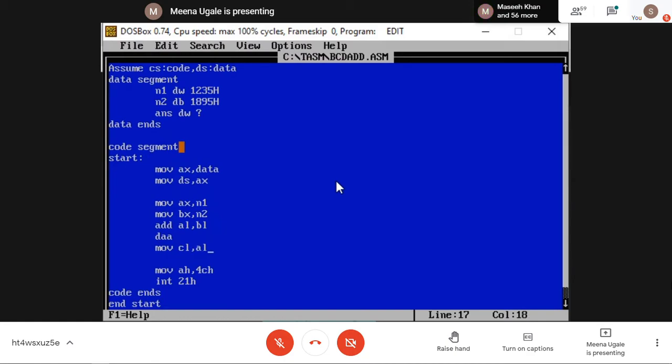Ma'am, ADD AX, BX. No, it will not work. Then your answer is wrong, Shubham. It works. The DAA instruction works only on the AL register. Yes, you have to consider 8 bits separately.